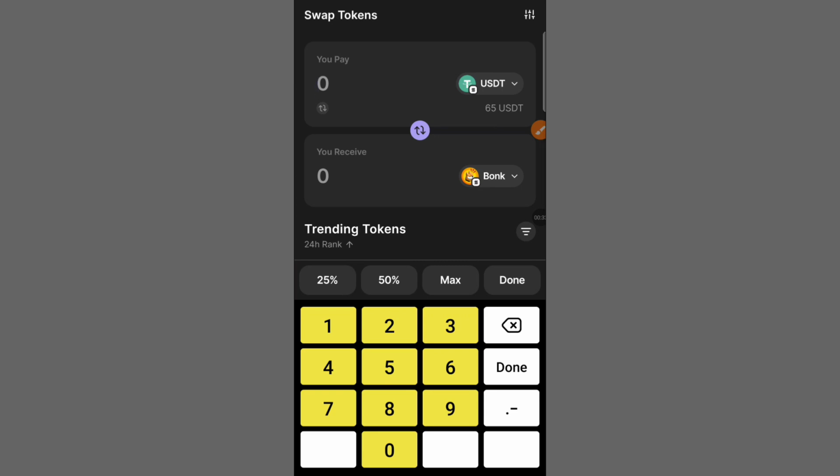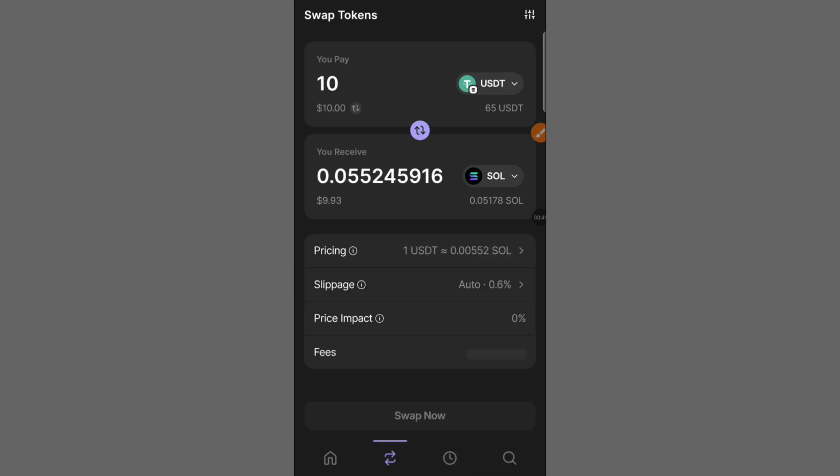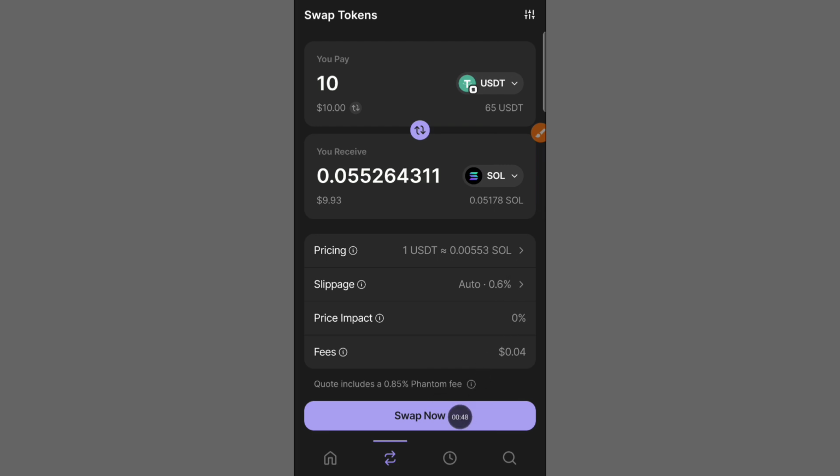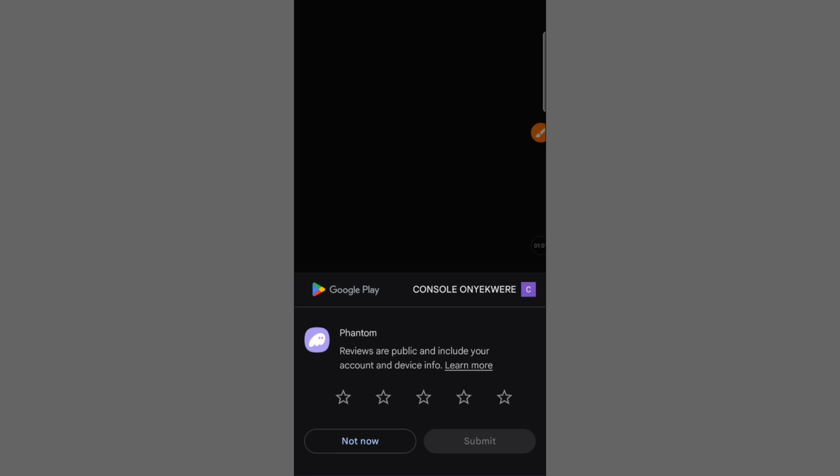Okay, and then I'm going to put in the amount that I want, that's how many USDT I want to swap to Solana. So I'll just go ahead and put in 10. Okay, and then I'll go ahead and click on swap now. All right, you see right over here, swapped USDT. So it has been successful.